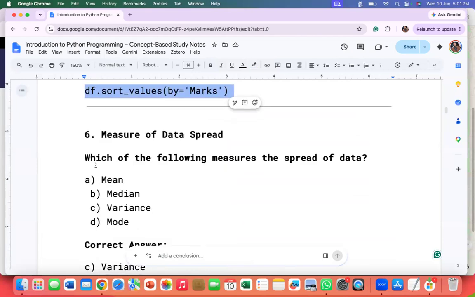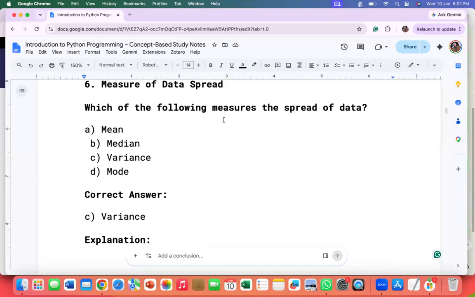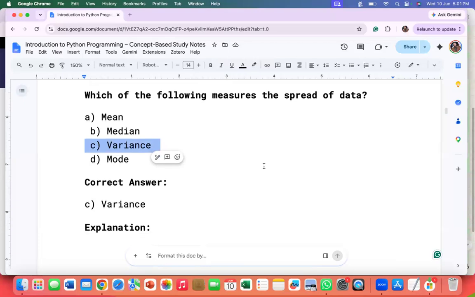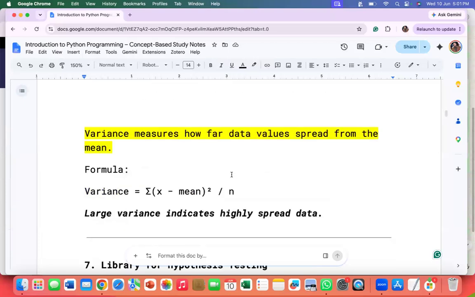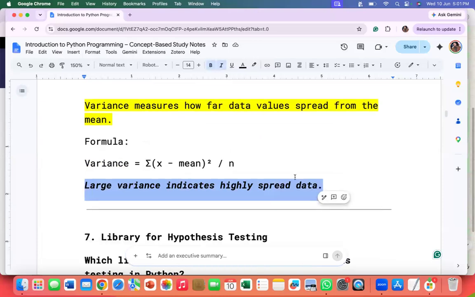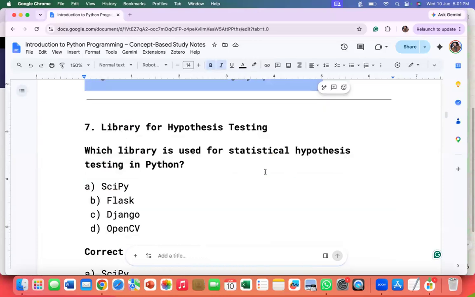Then the measure of data spread. Which measure is used for spread? Obviously variance. Variance is used to measure the spread of the data. Right. The formula is what? Sum of (X minus mean) squared, divided by n. Large variance indicates highly spread data. जितना variance ज़्यादा होगा, data उतना ही spread रहेगा.